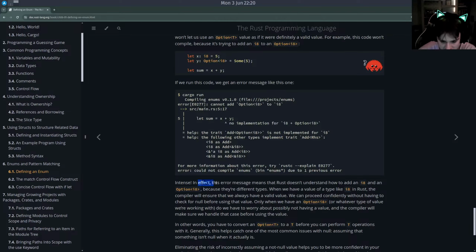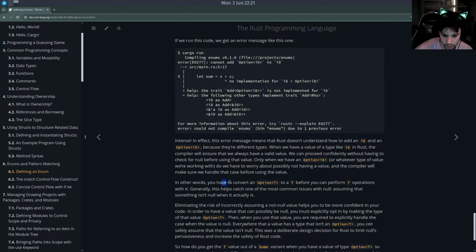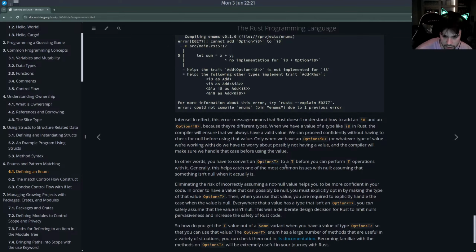Okay. Intense. In effect, this error message means that Rust doesn't understand how to add an i8 and an Option<i8> because they're different types. When we have a value of a type like i8 in Rust, the compiler will ensure that we always have a valid value. We can proceed comfortably without having to check for null before using that value. Only when you have an Option<i8> do we have to worry about this. In other words, you have to convert an Option<T> to T before you can perform T operations.